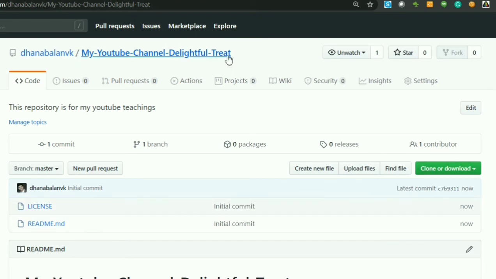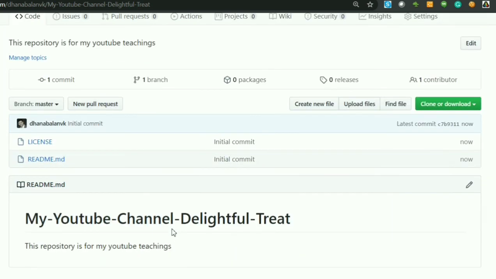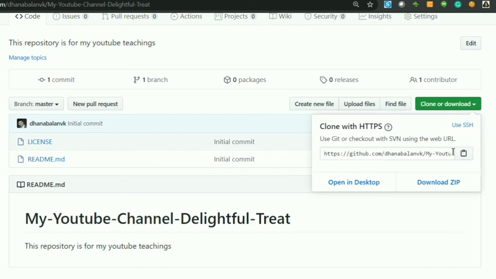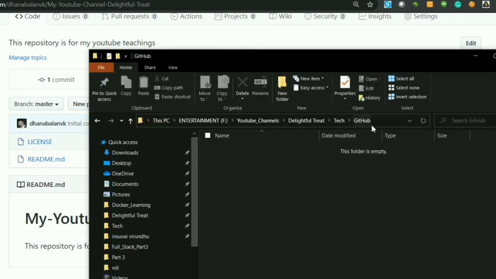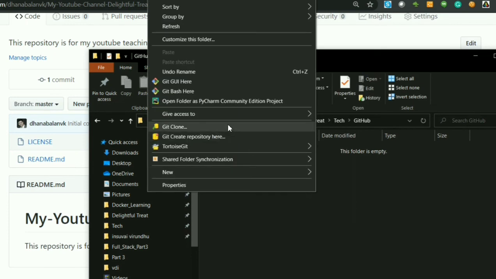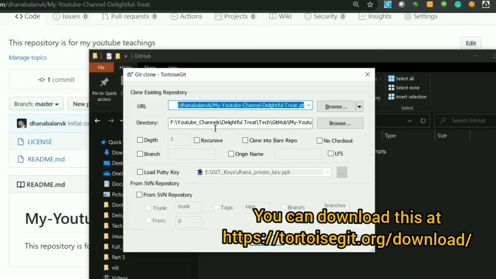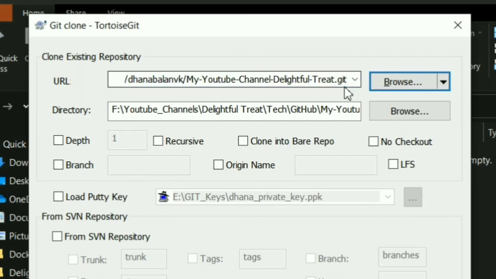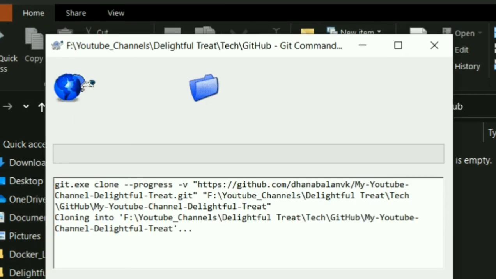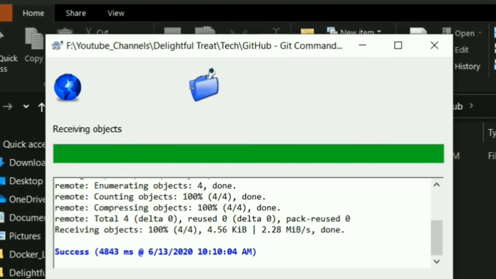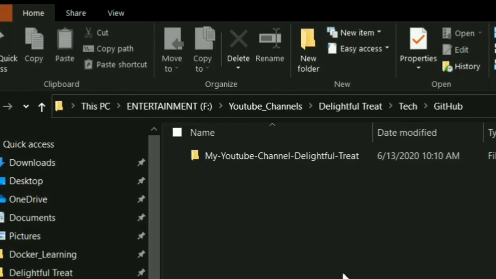You can see that name, whatever you created, is available for you under your account, and all the information you gave in the readme is available for you. For cloning this repository, you have to copy this URL, and then go to your local folder. I just created a GitHub folder here, and I'm using Git to clone the repository: git clone, giving the URL we copied just now, and clicking OK. With this, it will start copying that folder and repositories from github.com to your local system or desktop.